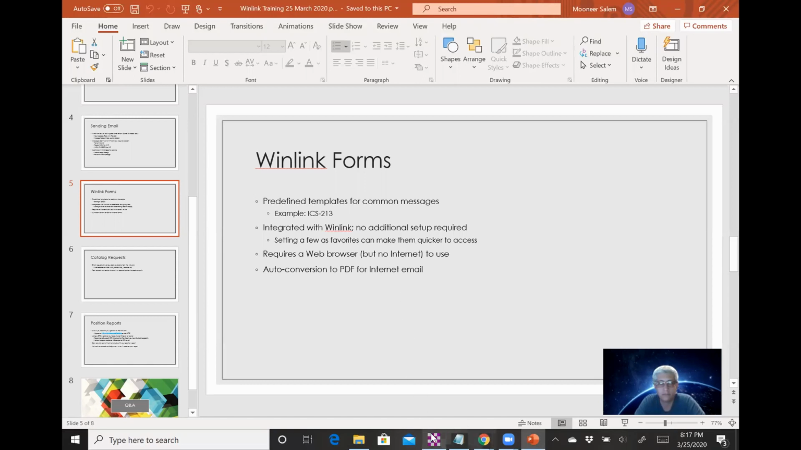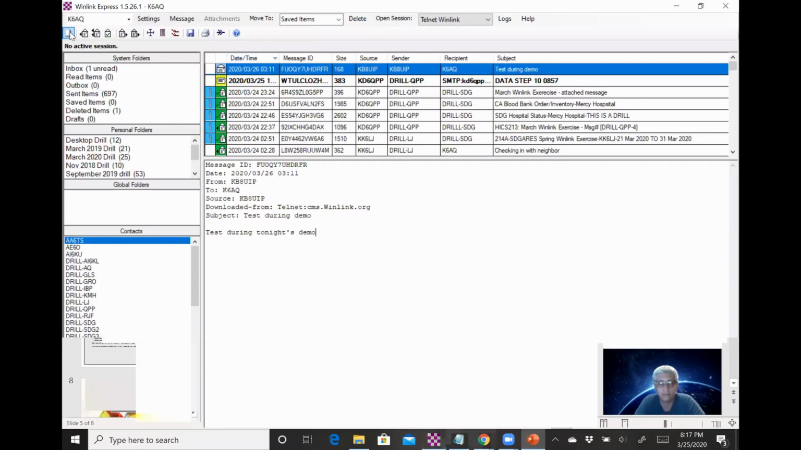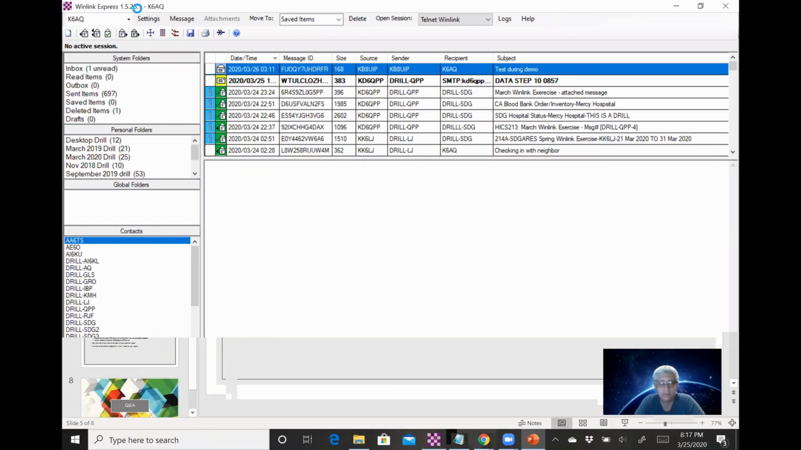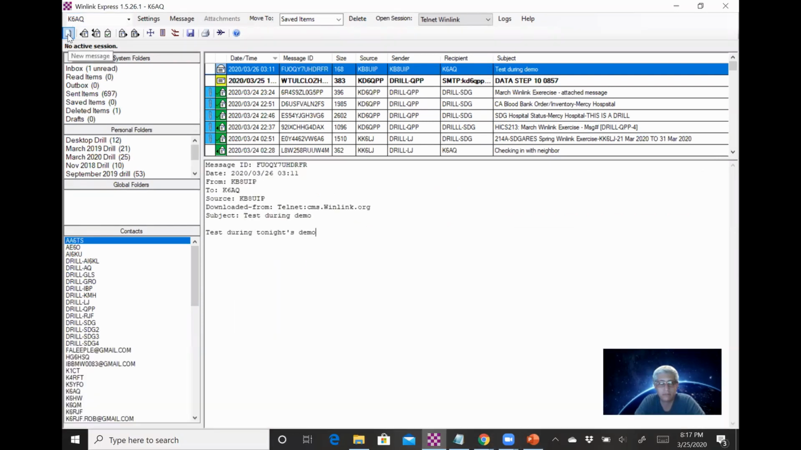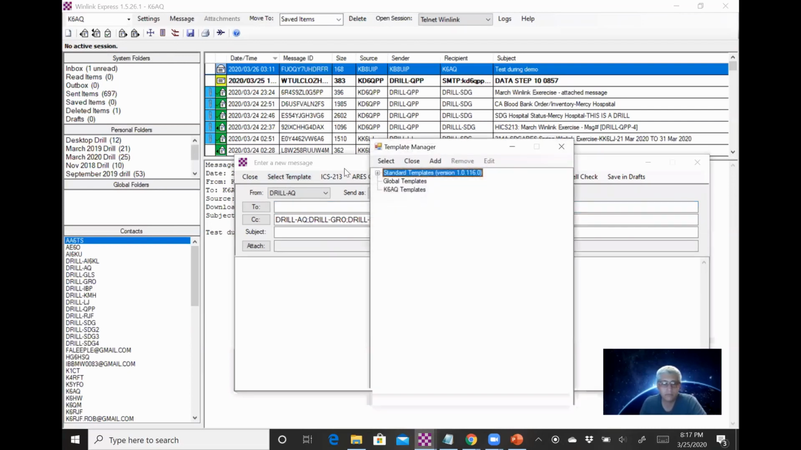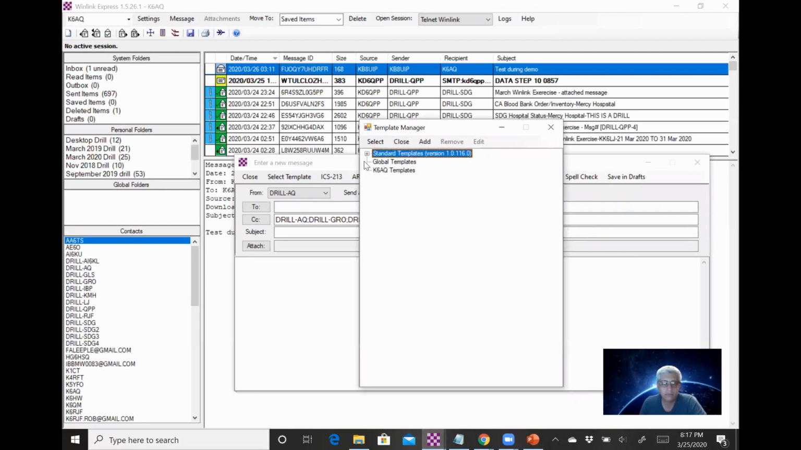So actually, let's go ahead and do that. Say, for instance, I want to send an ICS 213. If you click on the new message over here, you see a select template option. If you click on select template, you'll see this template manager window.